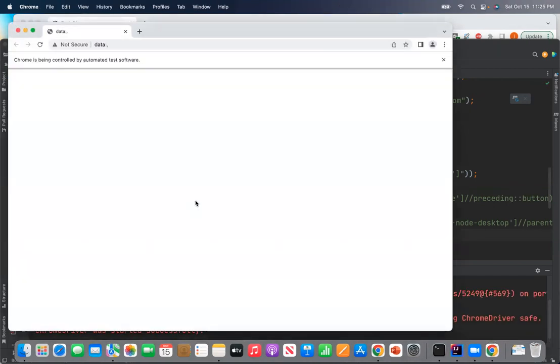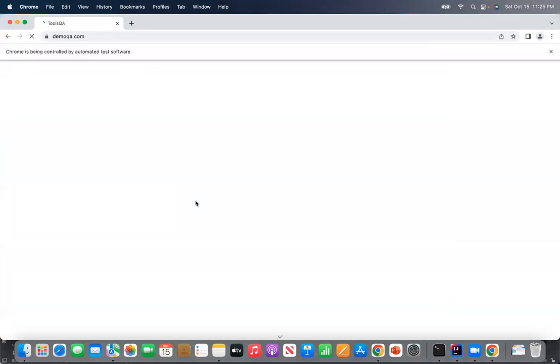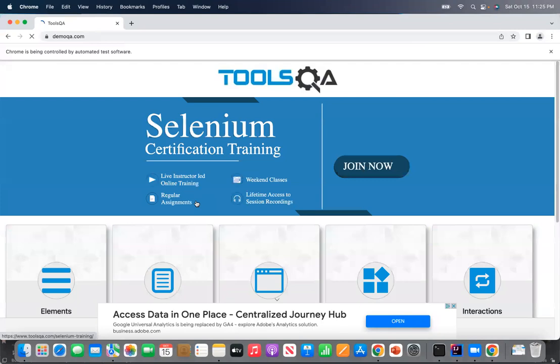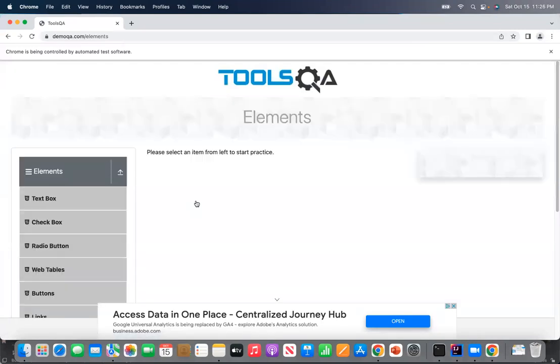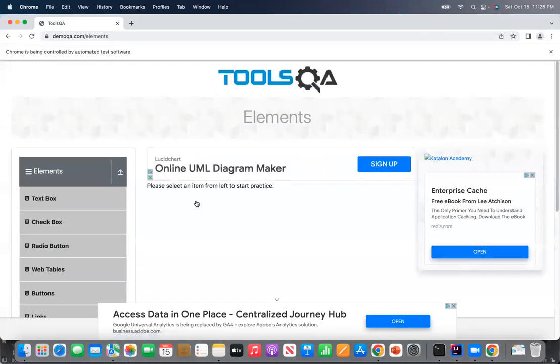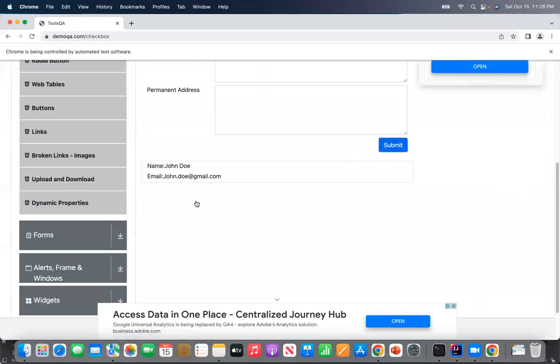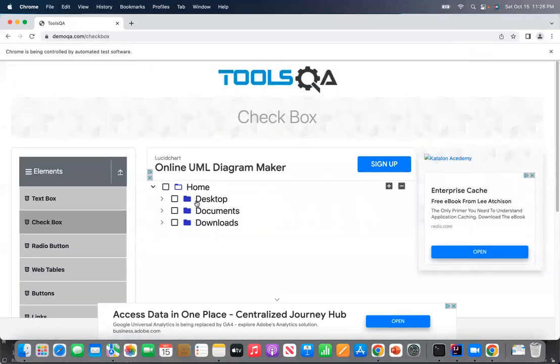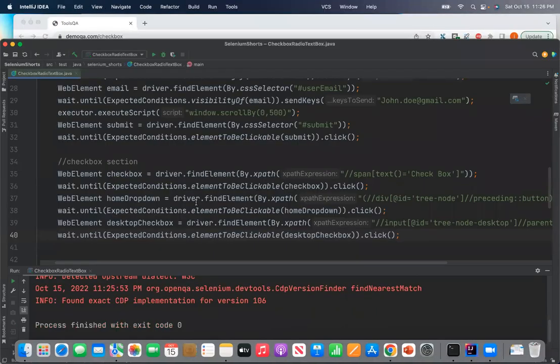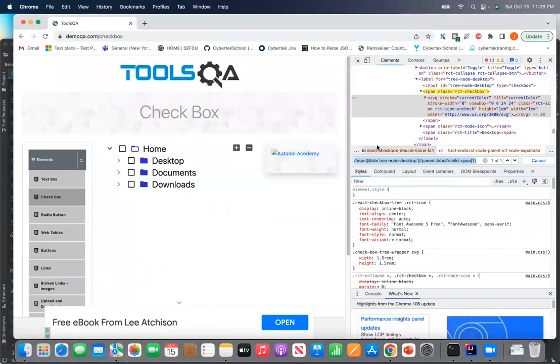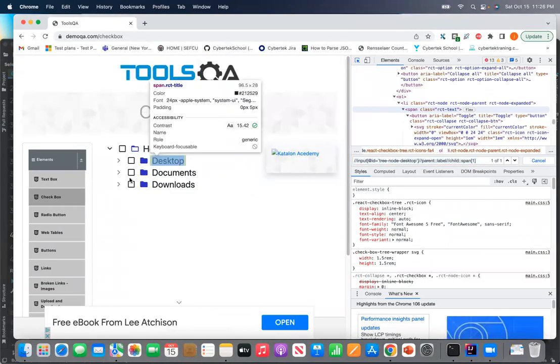Of course, before that, it will run our script before this. Whatever we did is also going to be run. First, it starts with a text box. Submit it, then click on the checkbox, and there you go. Click on the desktop checkbox.